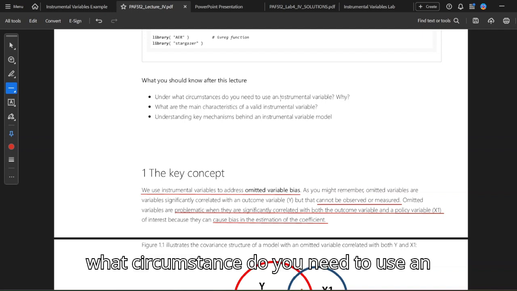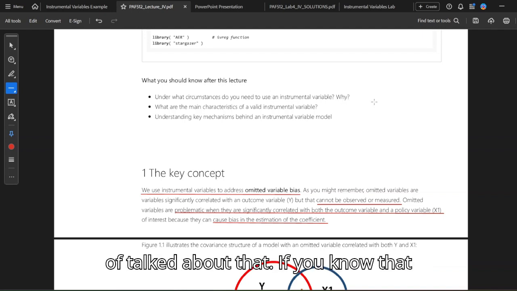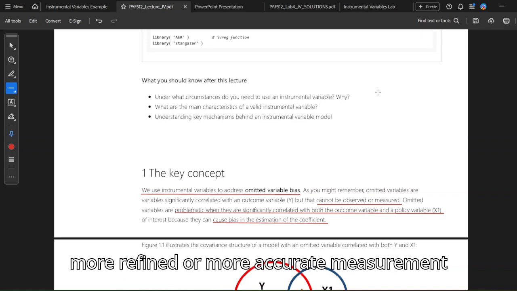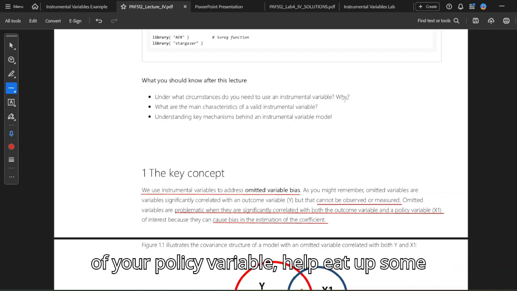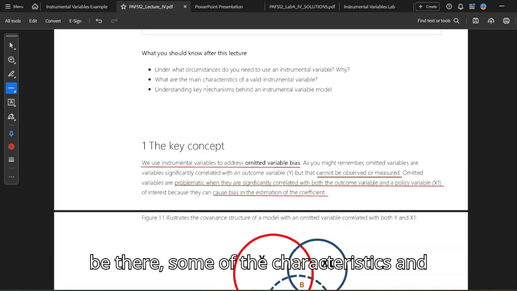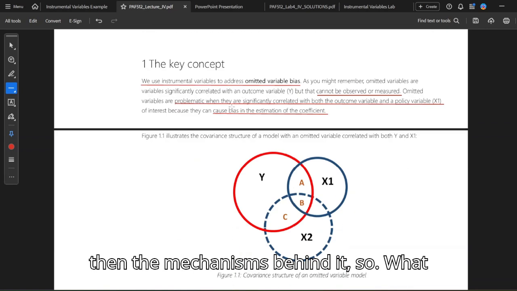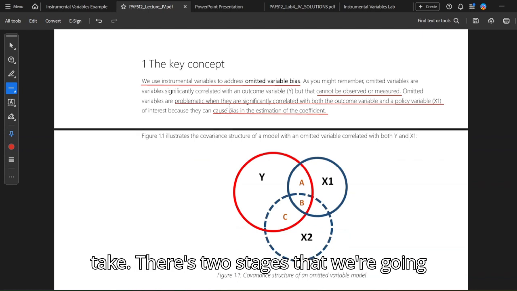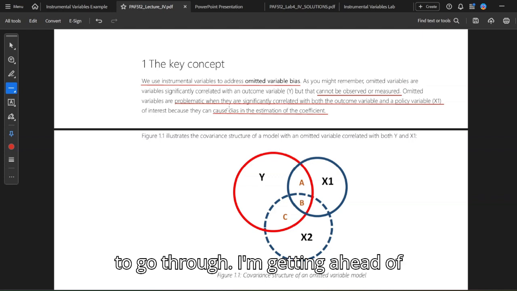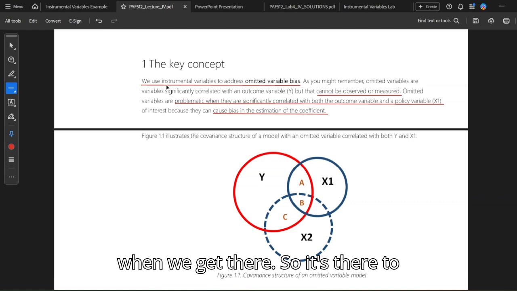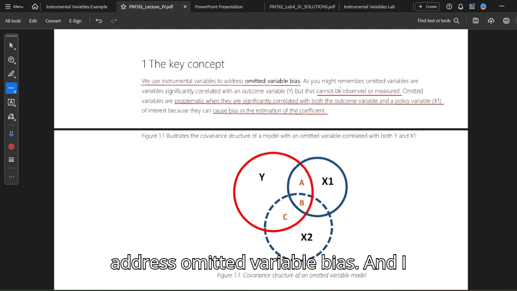So under what circumstance do you need to use an instrumental variable? We've already kind of talked about that. If you know that there's some kind of an omitted variable and you want to make sure that you get a more refined or more accurate measurement of your policy variable, help eat up some of that explanatory power that shouldn't be there, some of the characteristics, and then the mechanisms behind it. So what we're going to basically do is we're going to learn what it's for, how to use it. The how to use it part's going to take two stages that we're going to go through. I'm getting ahead of myself. We'll cross that bridge when we get there.